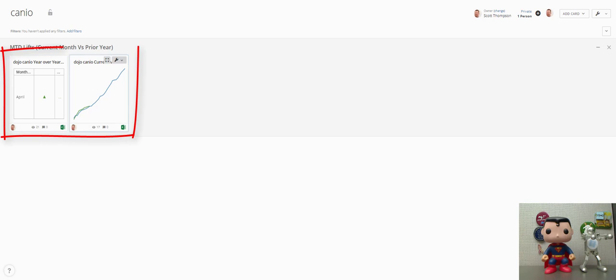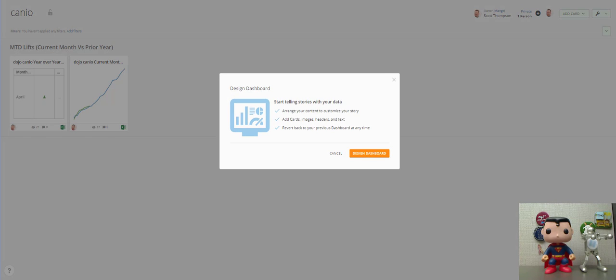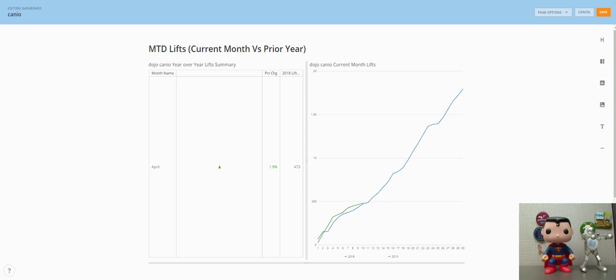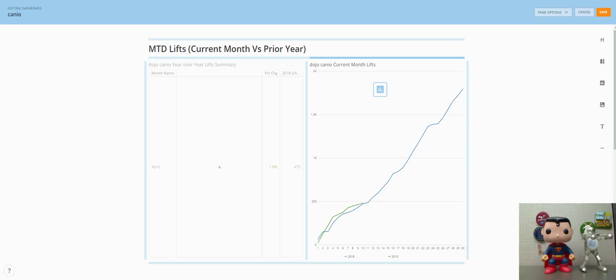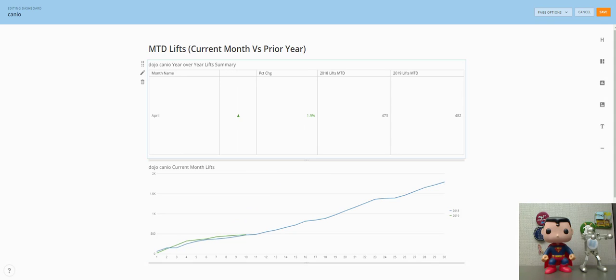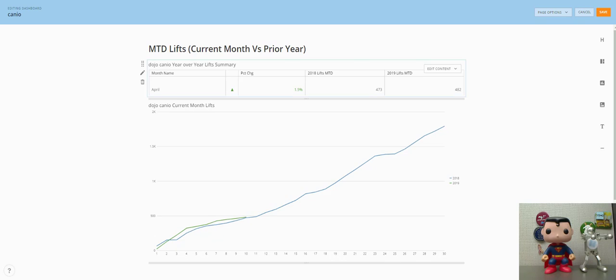Okay, so now that we have our cards set up, we can go ahead and create our dashboard. So you go in the top right, hit Design Dashboard, and then click on Design Dashboard again, and that's going to take your sheet and make it a dashboard. So these cards, I'm only going to use these two cards. I'm going to move up essentially my summary number above the other graph, and then adjust the sizes.